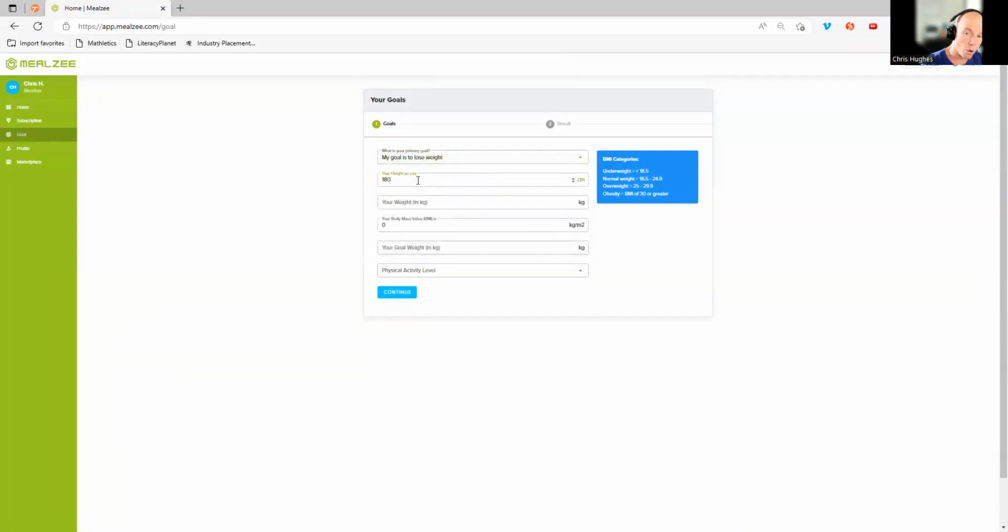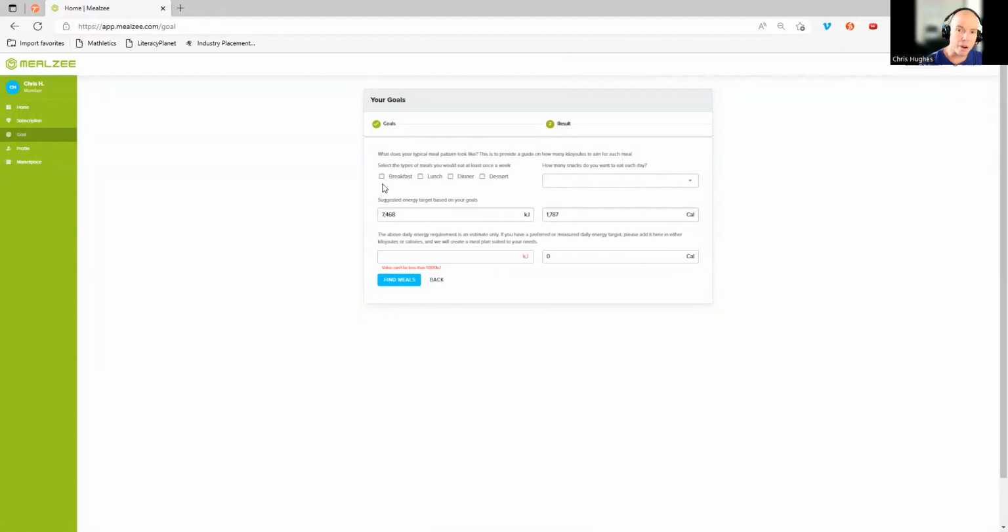You might put in your height, your weight. I'm making all these up, of course. Your goal weight might be to be 90 kilos, and your physical activity level might be active, and it'll give you a description around that as well. Now, you can pick your meal patterns: breakfast, lunch, dinner. You might have a couple of snacks. There's no right or wrong here, but you just pick what's most suitable for you, or what you think will work best.